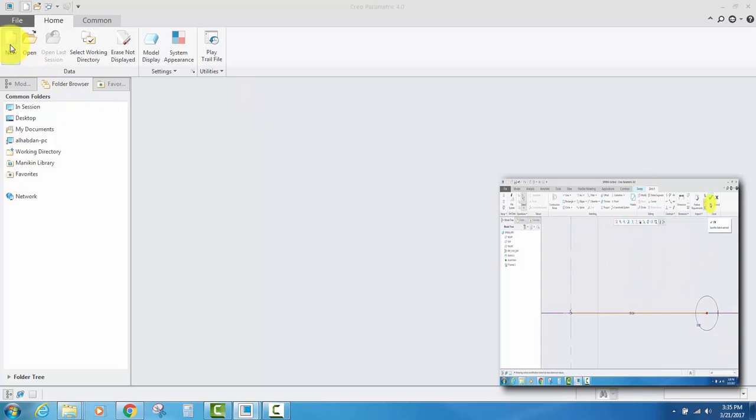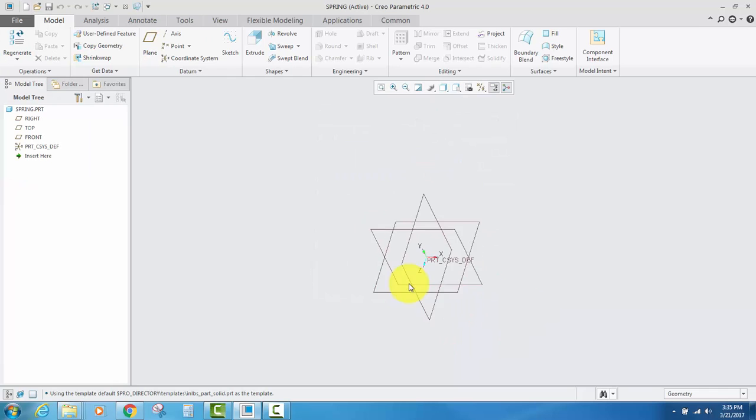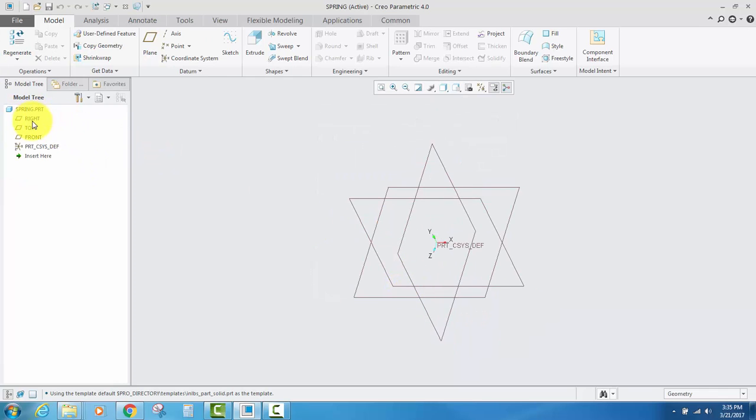So let's start. Click new from the ribbon. Make sure part mode is selected. Name the part as you like. In my case, I name it spring. Select any of the planes for making the sketch. In my case, I select the top plane.